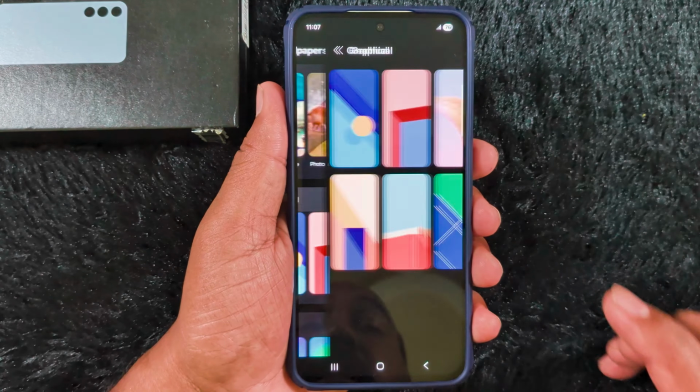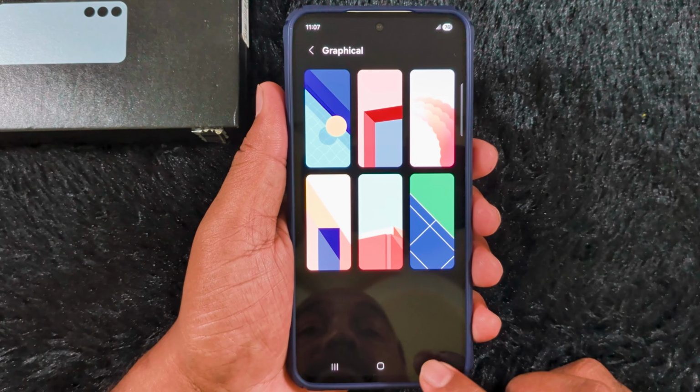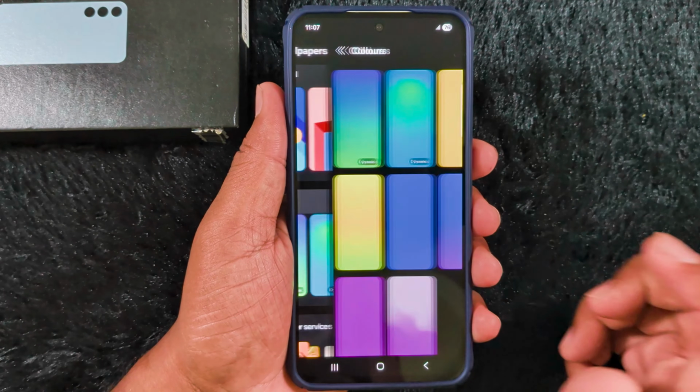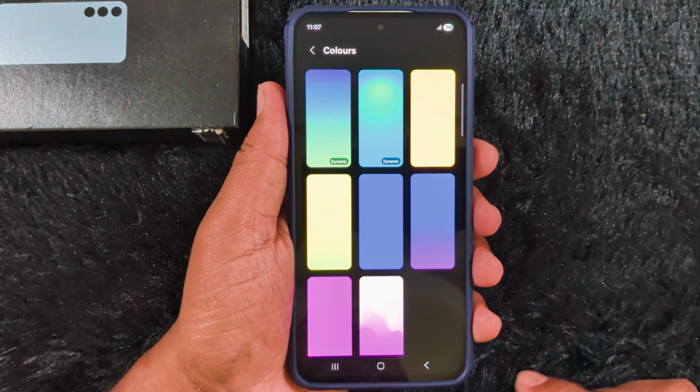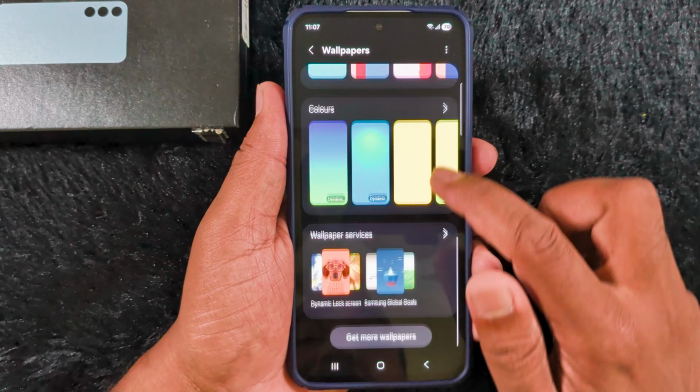Next, here you can see the six different default graphical photos. Here you can select the colors. Also, you can find the dynamic wallpaper effect here and the wallpaper service.